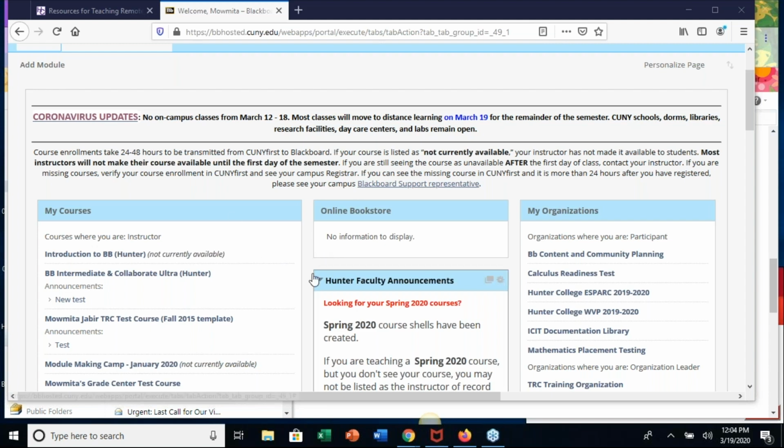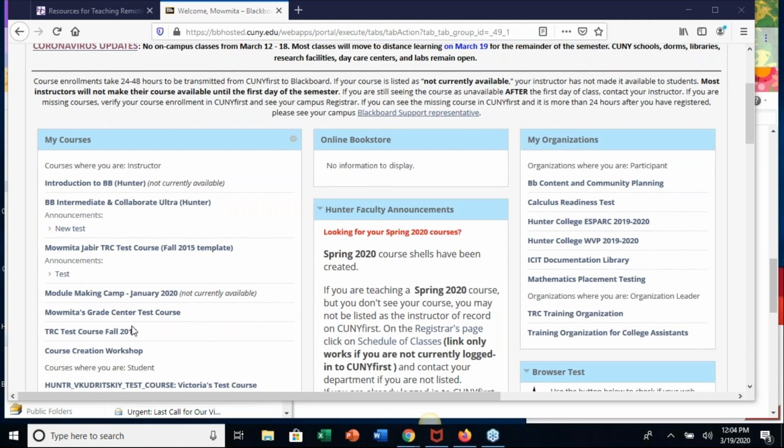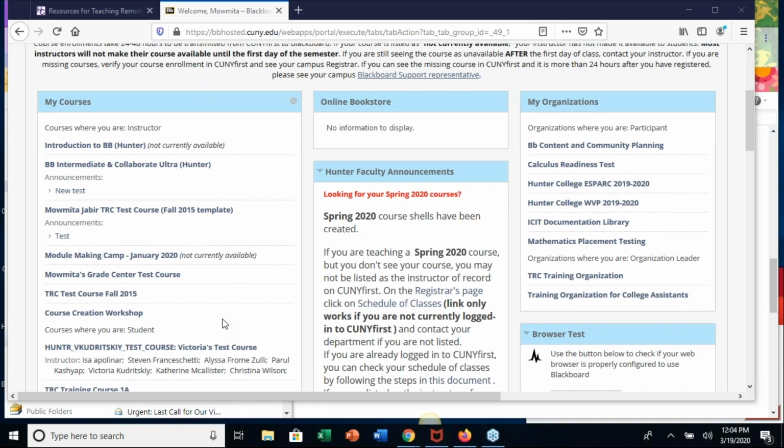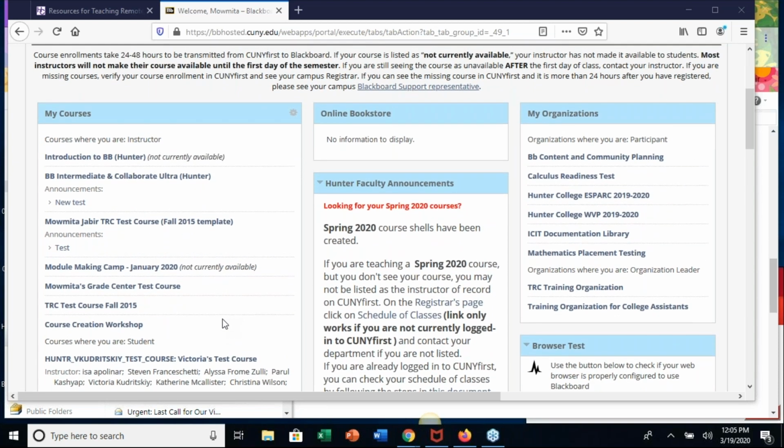For our training purposes, the most important part is My Courses. The courses you are teaching in spring 2020 should be listed there. Blackboard always creates the course that is listed in CUNY First for students to register. So your courses should already be listed there. It may say not currently available next to it, which is fine. That means it's not currently available to your students, but it's available to you.